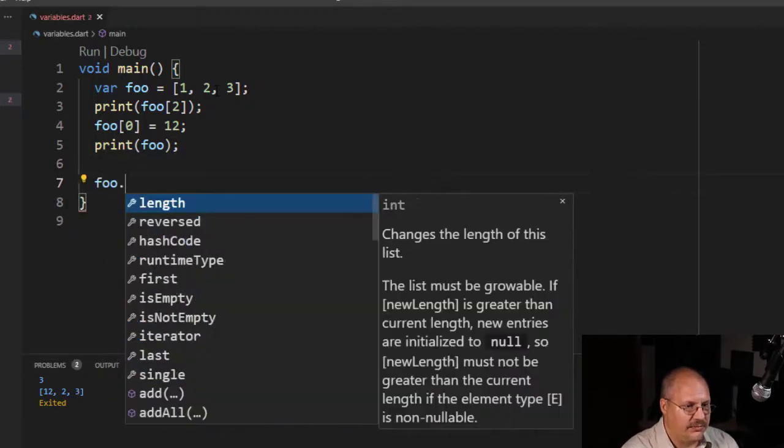Now, if I specify foo dot, you'll notice that I have a series of different methods that I can use to work with. This is an ordered list. I can expect it to be in that type of order. So I can get the length, I can reverse it, I can get a last item, I can iterate through it. I can add items using the add method. There's a lot of different things that I can do with this.